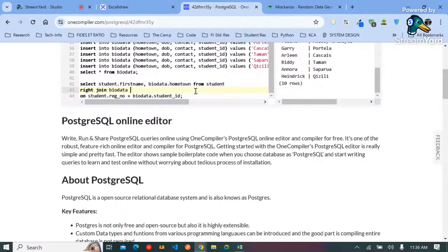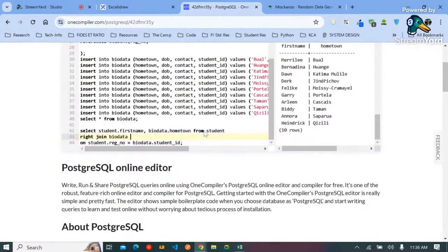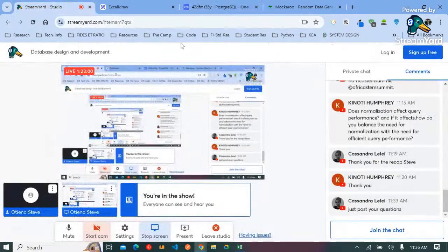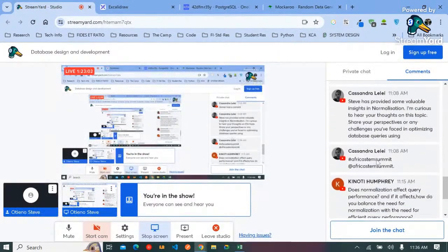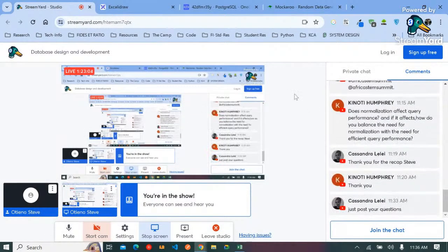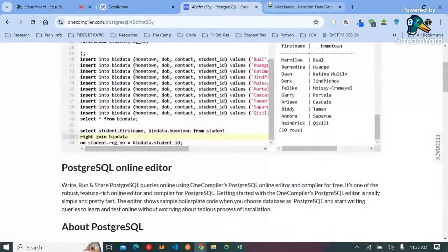I don't know if there are any questions up to that point before I proceed, because I want to get to the other thing, which is the many-to-many kind of relationships. You can just post your questions here if you have any question. I think that is okay, so I'll move to the next thing.